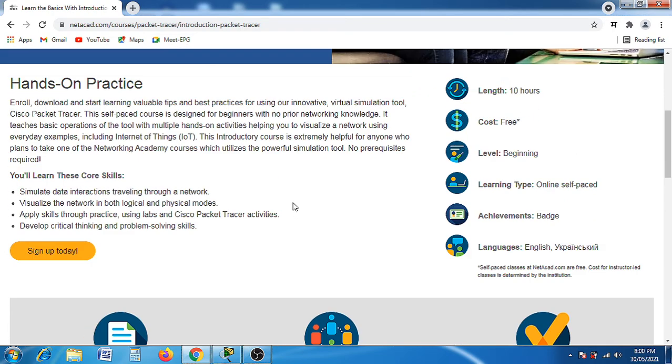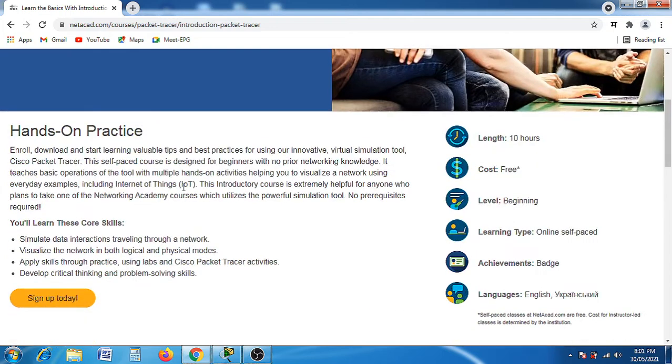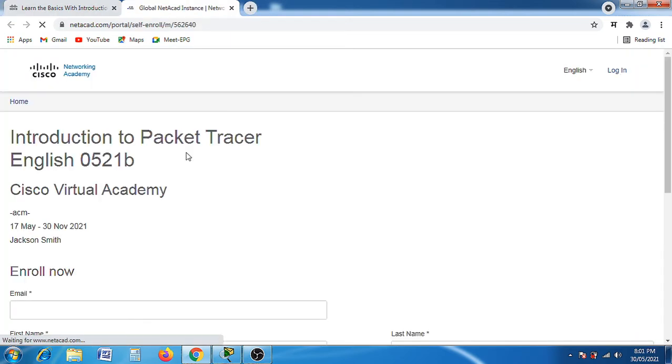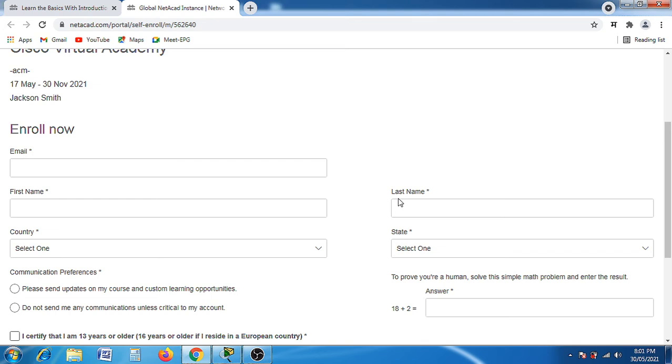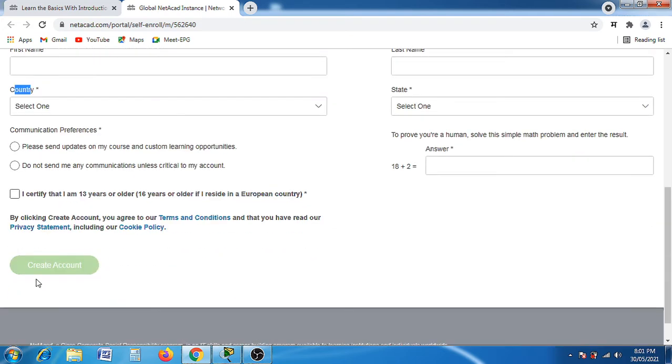So to download this software, you have to enroll in this course first. To enroll here, we are getting a sign up today button. We will click on that and select the language English. You will land on a page where you have to do the registration. For that you have to put your email, your first name, your last name, state, country, and all such fields are there, and you have to create your account. After creating your account you can download the software freely.